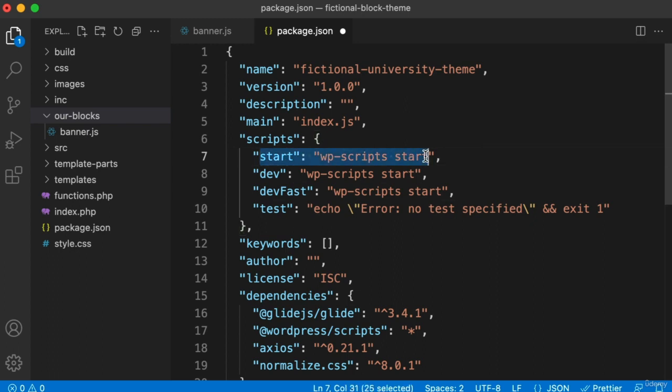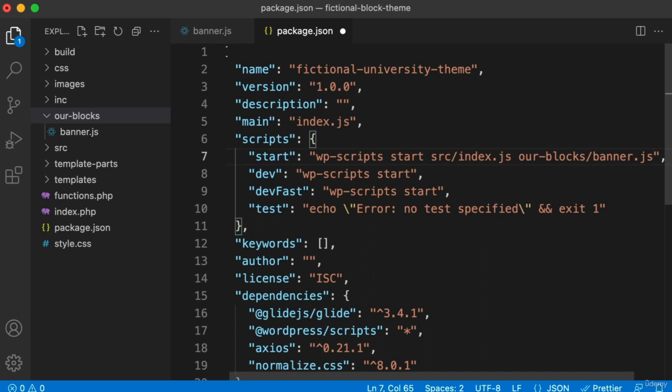So here's what you can do. On the start task, let's say wp-scripts start, but then we want to manually spell out which files to work with. So yes, we do still want to look in the src folder for index.js, but then a space, we also want to work with our custom blocks/banner.js. This way, we're getting all of that great automatic WordPress scripts functionality, but we can have multiple files, multiple entry points, leading to multiple output files.